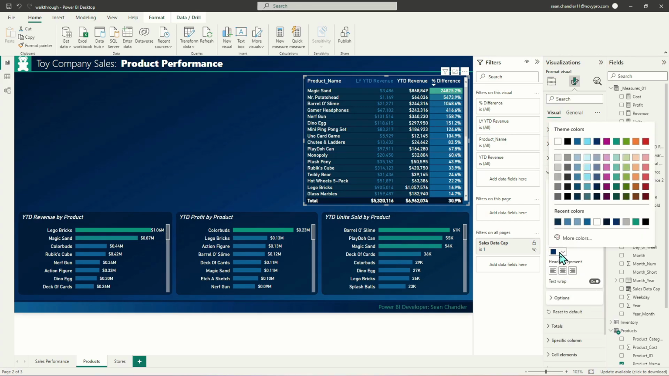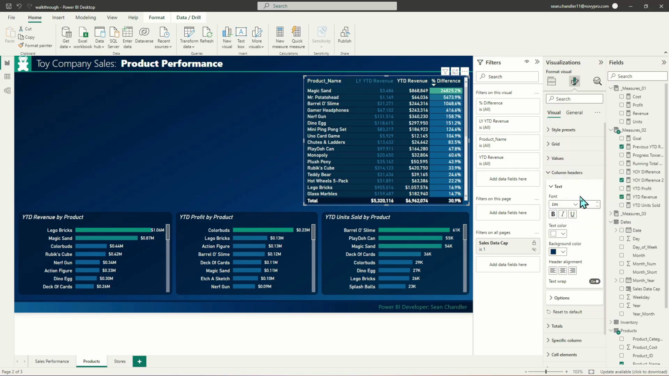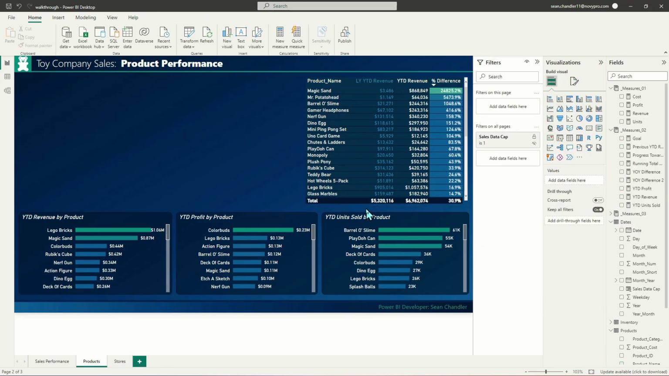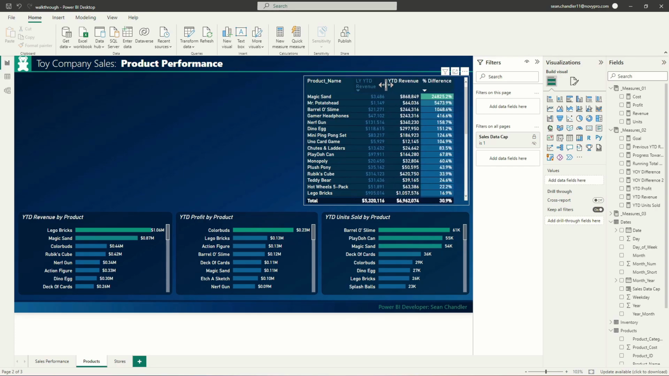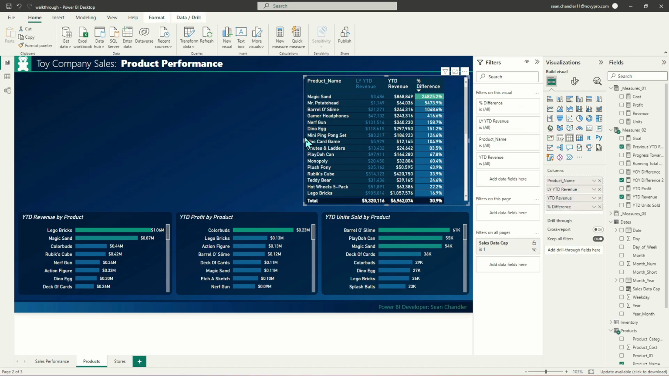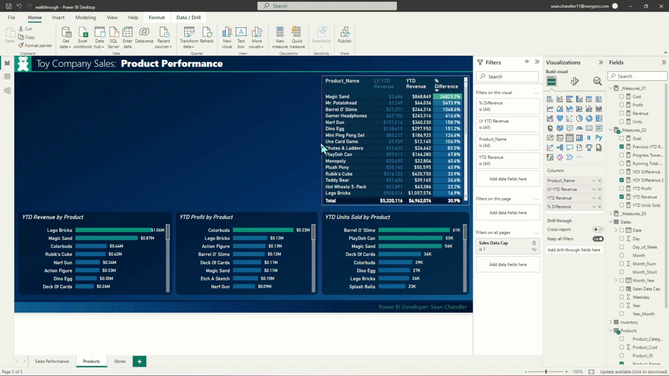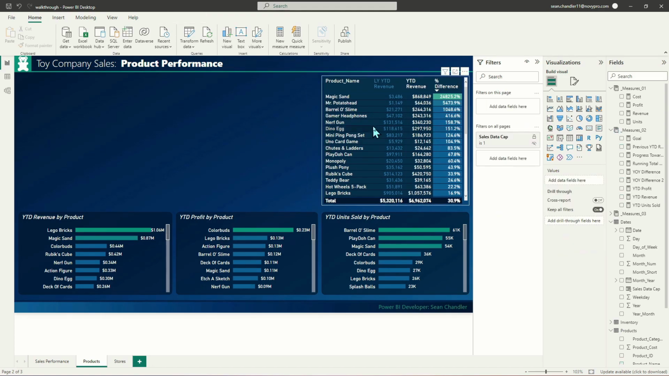We can even update our column headers real quickly. And I think I'm going to run with that, actually. If we want to make this table even just a little bit more narrow, we can utilize different lines over here and make this a little bit smaller.